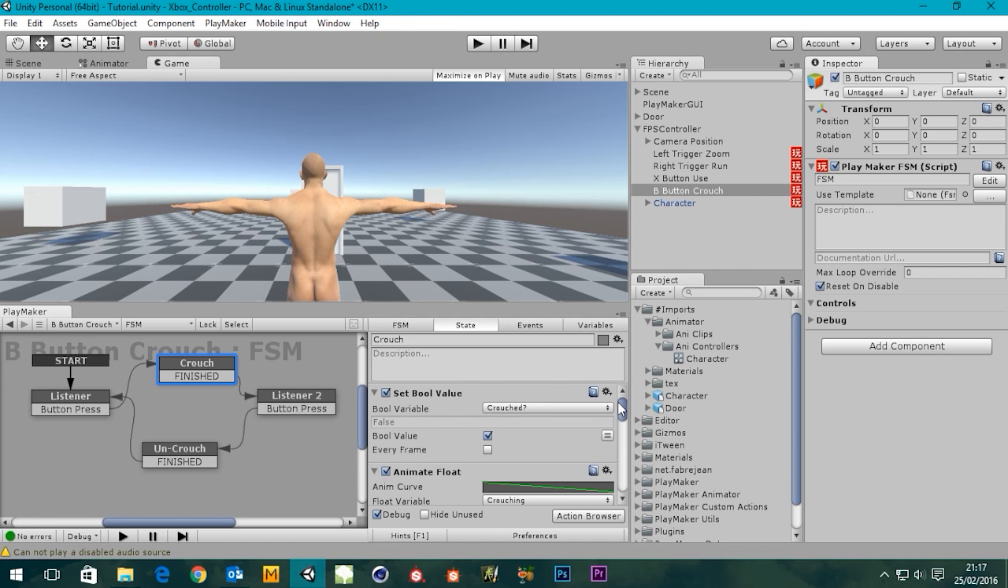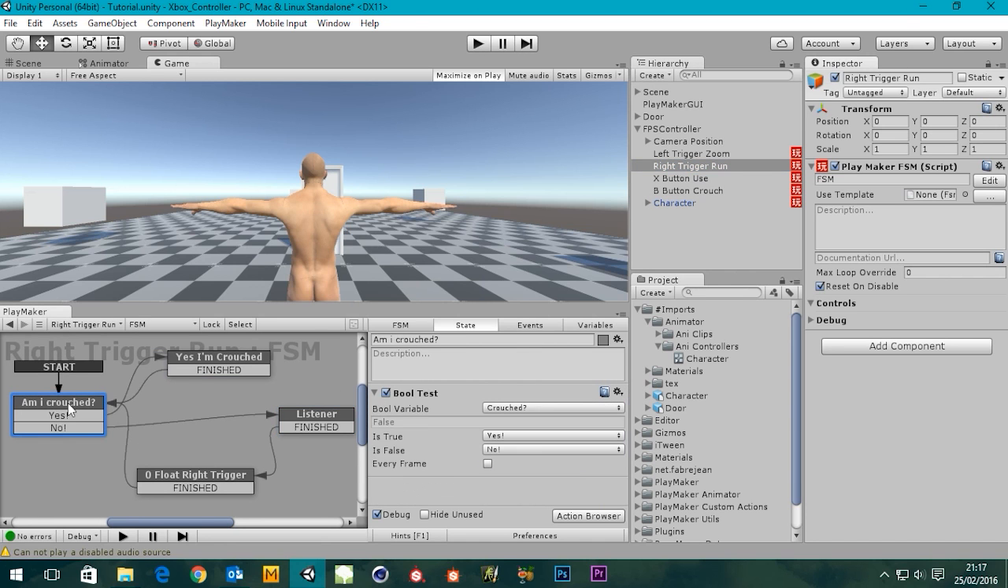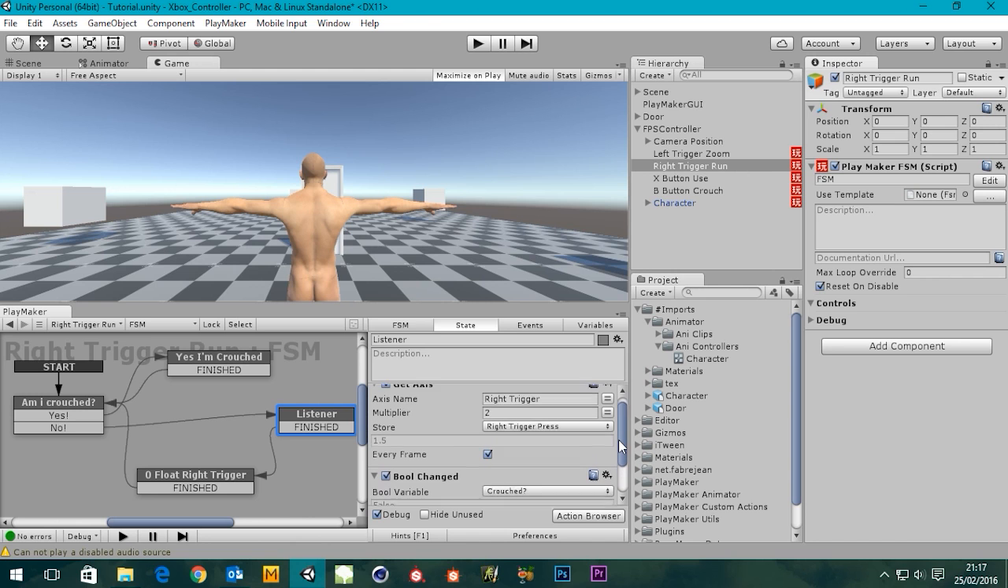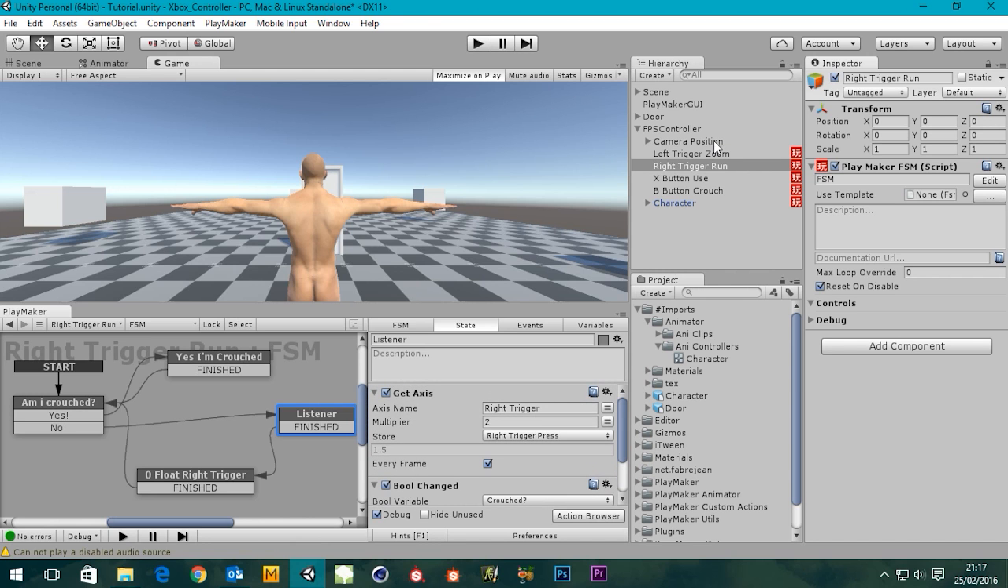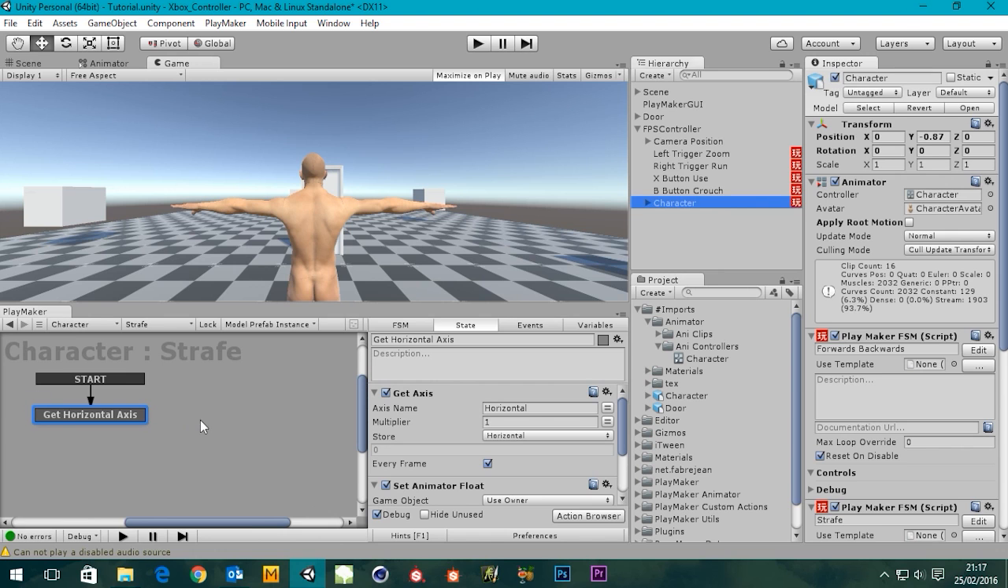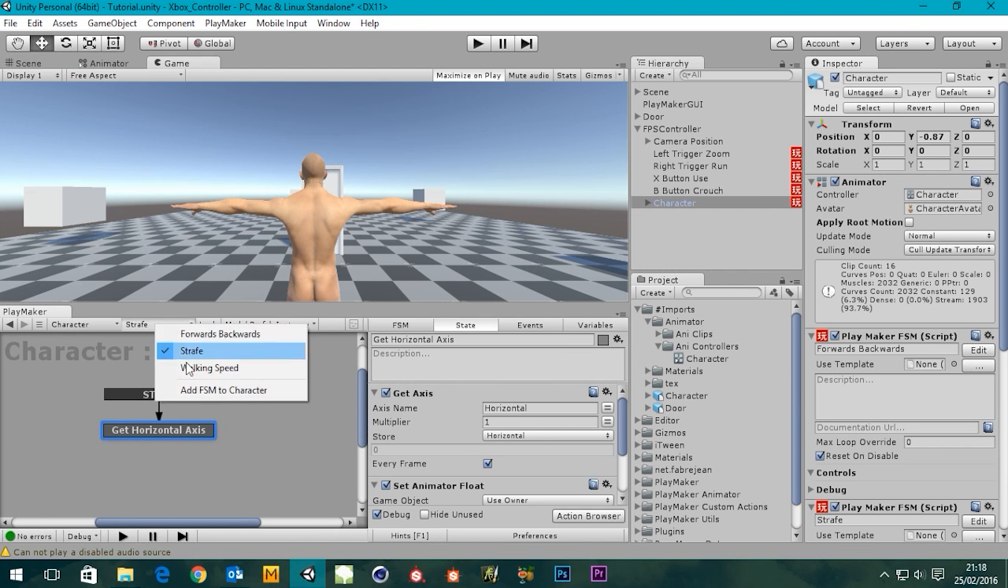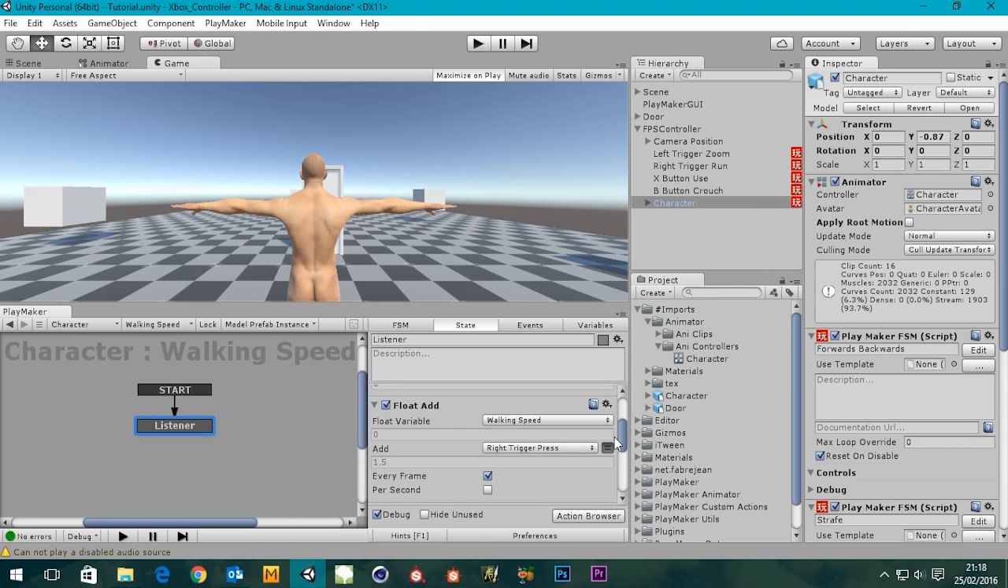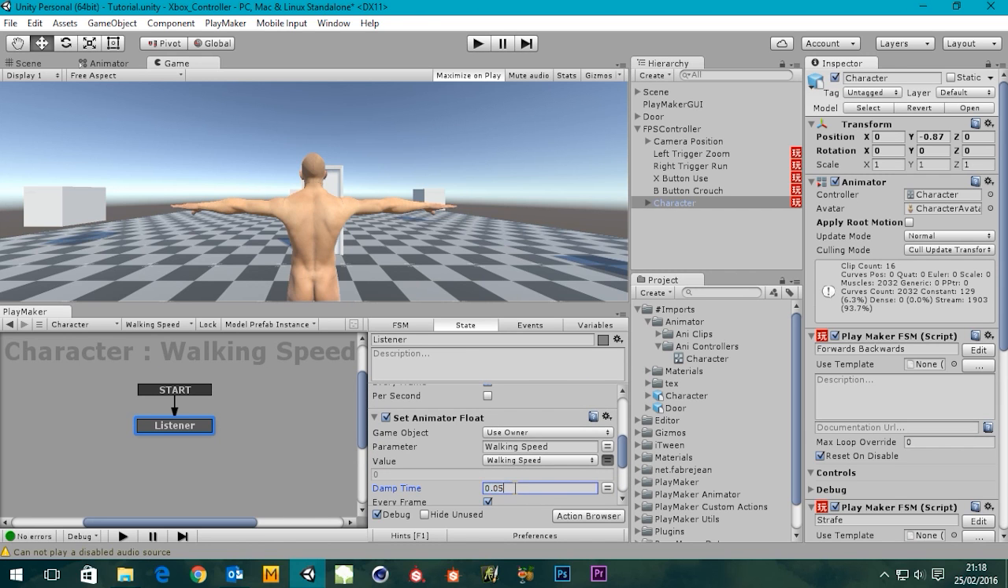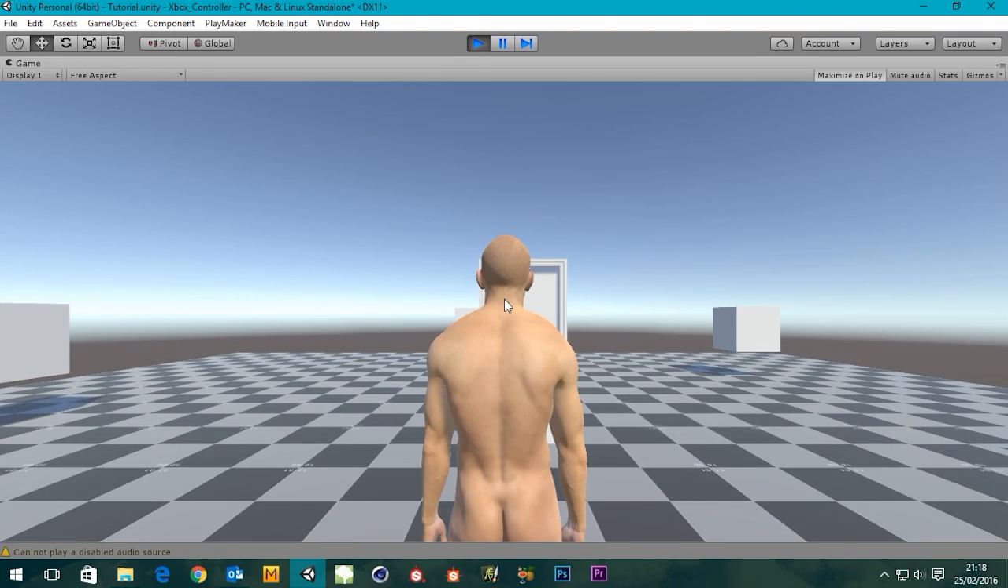In fact, so where does this go then? This is, am I crouched? Yes, I'm crouched. No one cares. Right trigger. Get axes as the ball change. So I'm storing it at a right trigger press, and it's on the character, isn't it? That's what's deciding. It's in the walking speed. So yes, the set property is here, and the set animator float. So we've already actually put a damp on that because the right trigger is talking to the walking speed. So the damp time in that is actually being controlled. So I think that I'm pretty happy with that now.